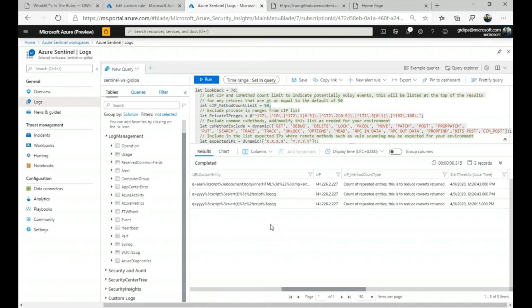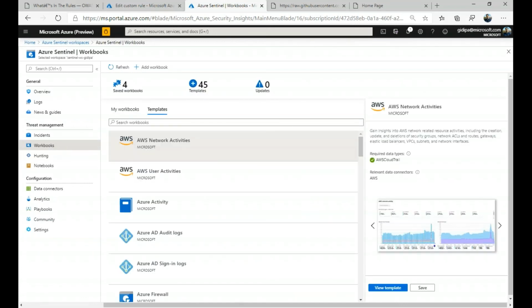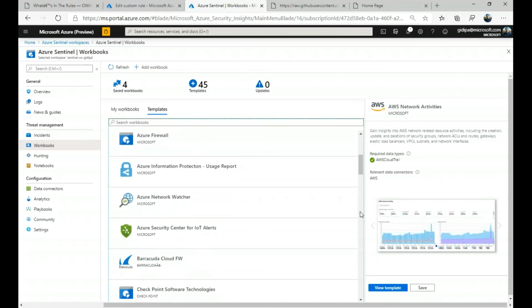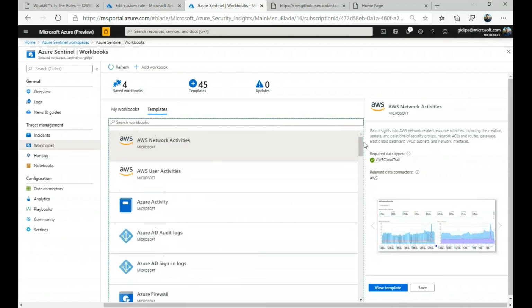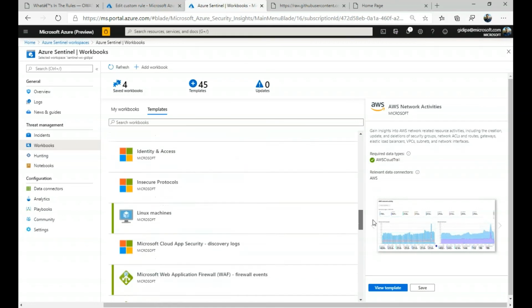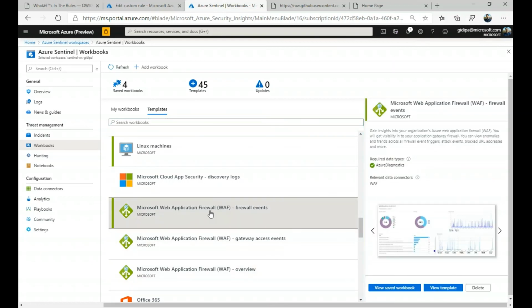Okay. The last thing that I want to show you before ending this session is the workbook. The workbook is the graphical representation that is useful for us to immediately take a look at the events that are happening now. And based on the data sources, you have the possibility to choose different workbooks. Okay. For sure, we now select the web application firewall events. It's a standard dashboard.